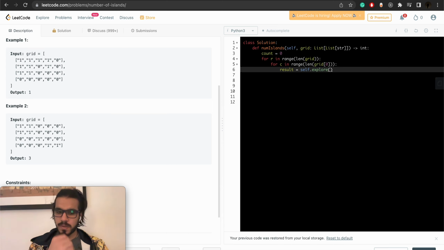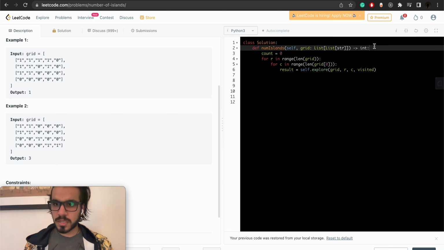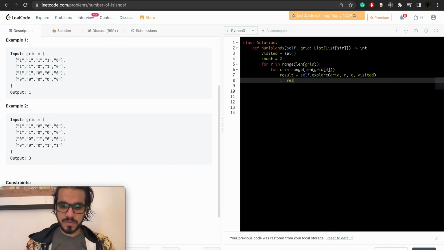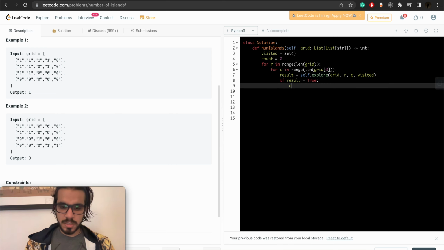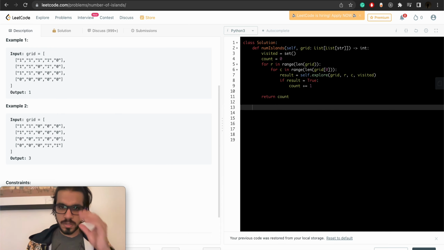So what we should do is call self.explore with grid, row, column, and we also want to pass in a visited set to make sure that we are not cycling. So we have visited as a set, and then if result is equal to true, we simply add 1 to the count, and then we just return count. And let's code our explore function.